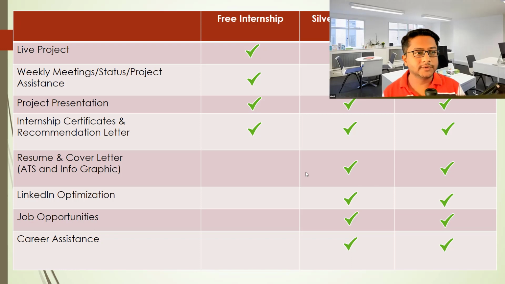Then once you complete your project, you need to give a project presentation in front of an industry resource as well as some seniors from JCareerHub.